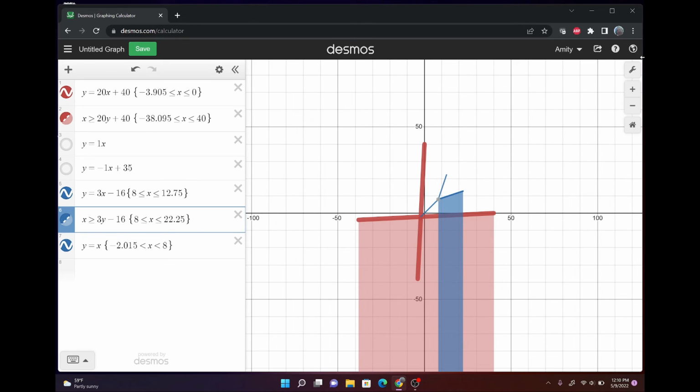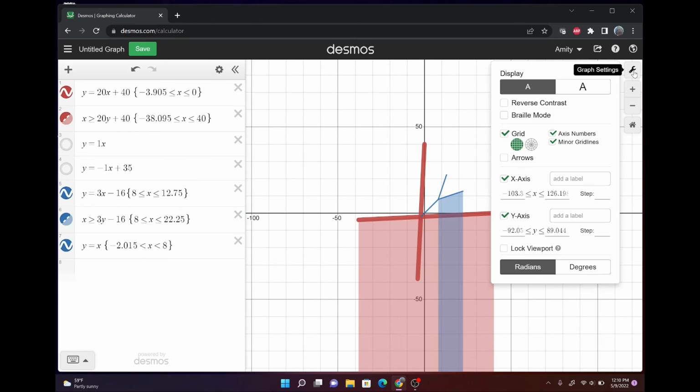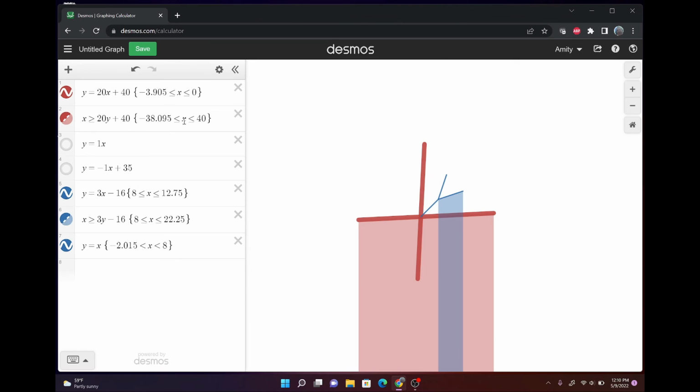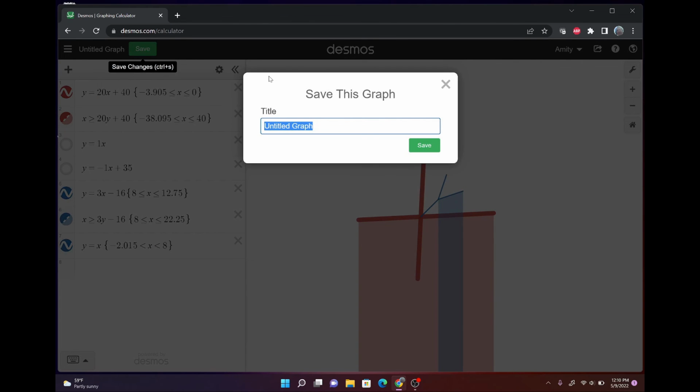Remember to do these following things before you turn it in. Ready? Click on that wrench, turn off the grid, x-axis, y-axis, unless you turn them into part of your project. I like it if you turn them off. And then every time you make any teeny tiny little change, you're changing the length of the graph. So when you think you're 100% done, click the save button up here.